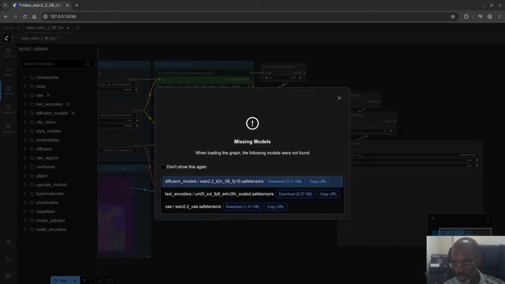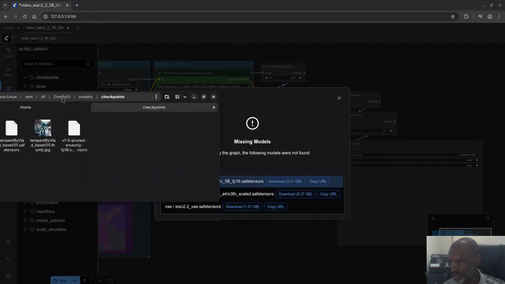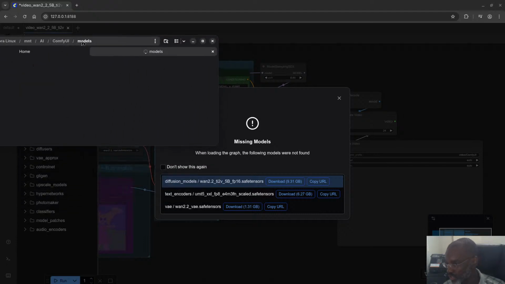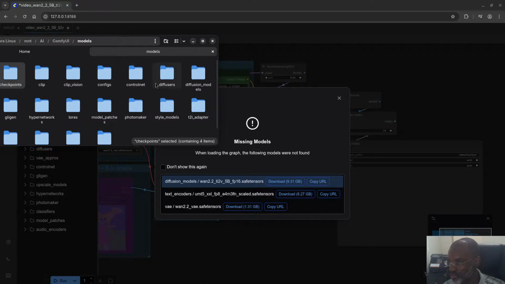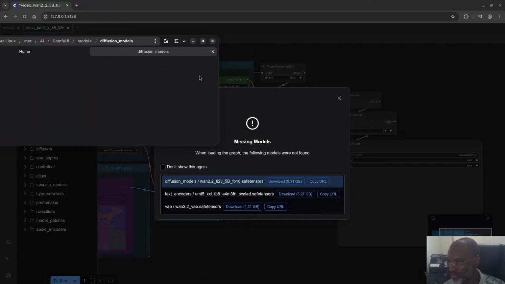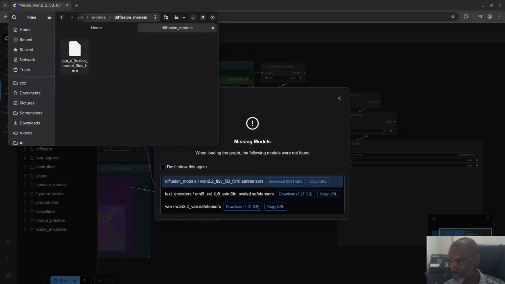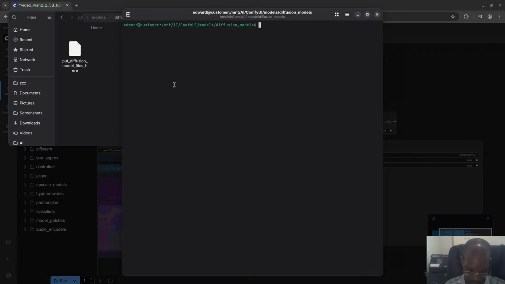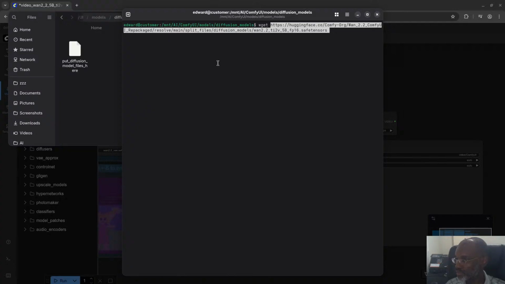We go, no, I don't want SD next, sorry. So we go here, we go to models. We look for diffusion models. You see diffusion models, and right now we don't have any diffusion models. So what I'm going to do is go into console here. I'm going to use wget, and I'm going to paste it in there.